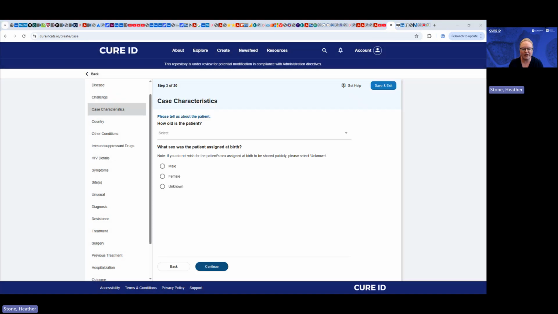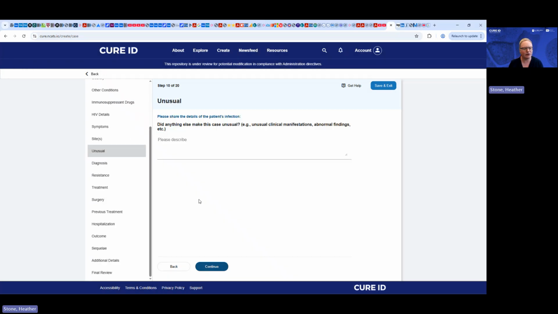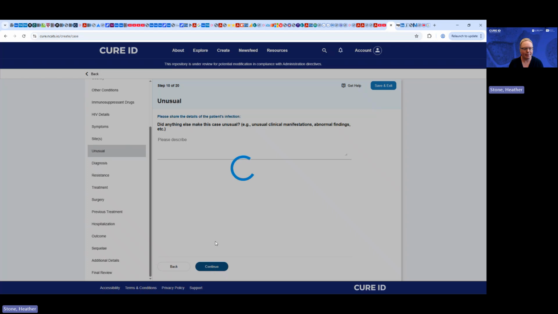For the sake of time, I will now skip ahead to the page about what made the case unusual. This is often where you can fill in the context for why the patient was being treated with an existing drug in a new way by adding free text information. Once you have added this information, again, click Continue.